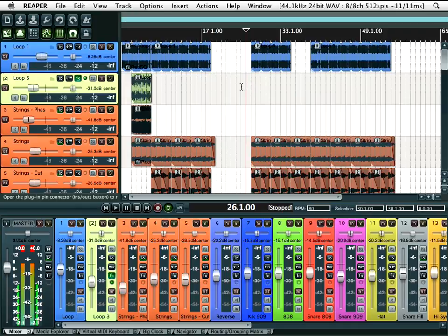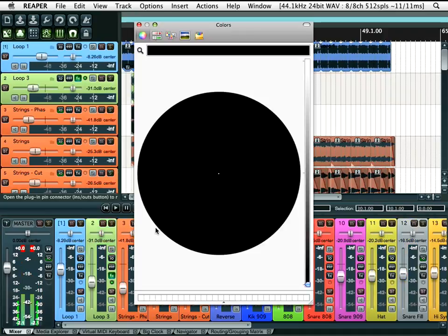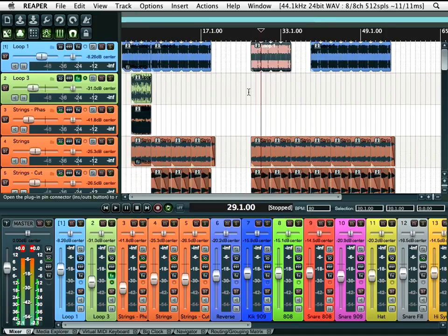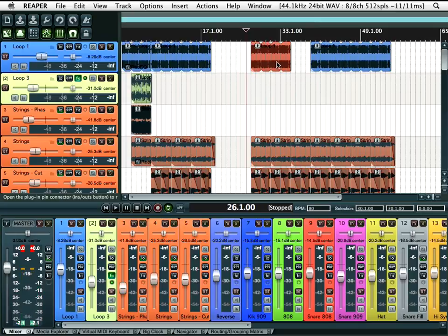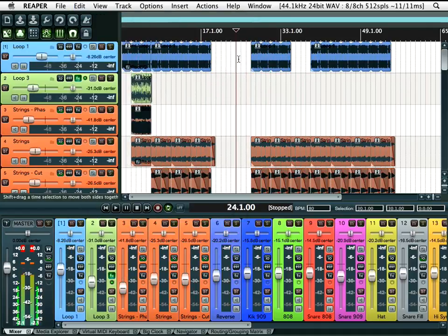And you have the option of changing the individual colors of each item. You can just click on this item, right-click it, go to Item Settings, change the color to a custom color, and you get a little wheel. You can pop it up. Let's say we'll make it red instead of blue. And that item becomes red instead of blue. And you can do the same for each track. Just about everything can be colored differently. You undo that for now. So as you can see, you can completely customize how it looks and how it behaves.